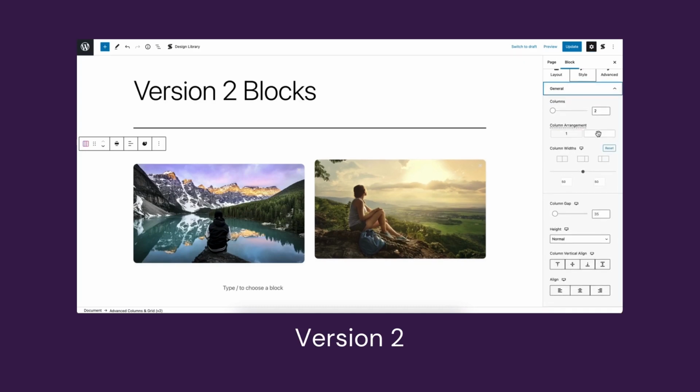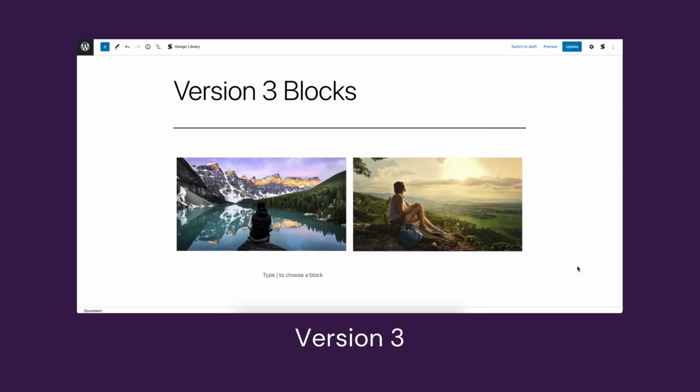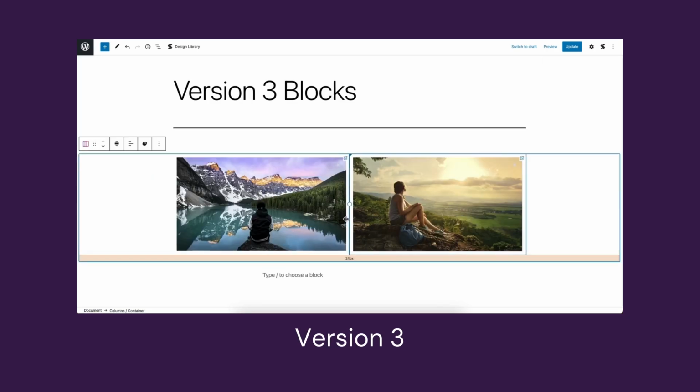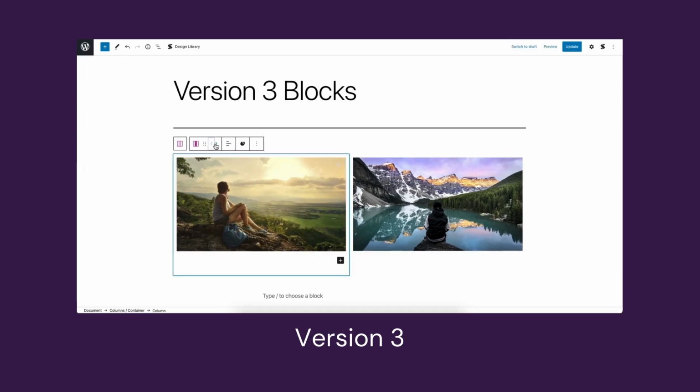Rearranging columns. In V2, you should click and drag the column changer option under the style tab in the inspector. In V3, you just move the column block left or right using the arrows in the toolbar.